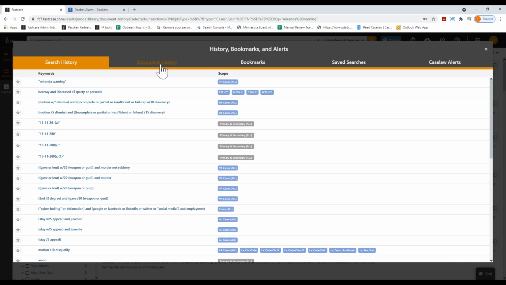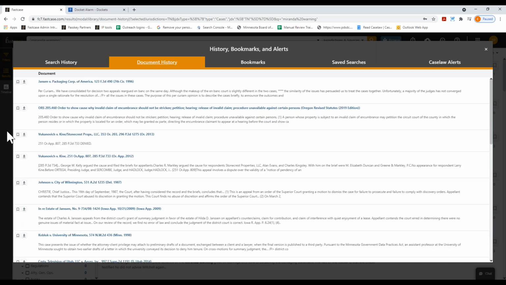The second tab shows your document history. Again, this goes back 10,000 results or 18 months, and it means that you can go directly to a document you've recently viewed without having to remember the search phrase that you used to get there.